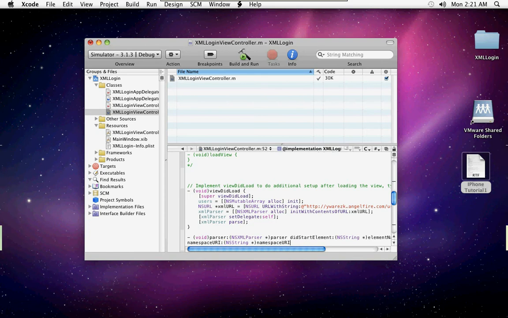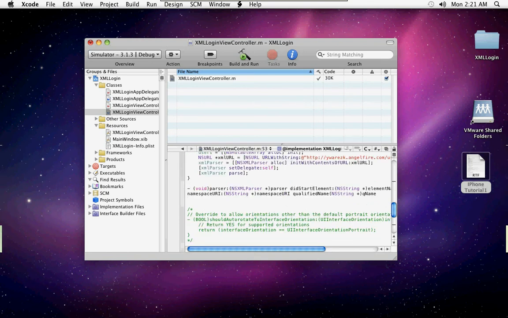URI, and another one will be qualifiedName, of type NSString. The third one, which we're not going to use in this program but is fairly important to understand, is attributes, of type NSDictionary.